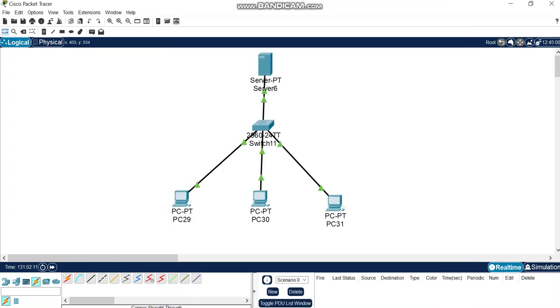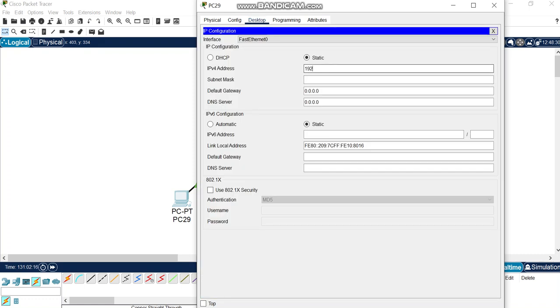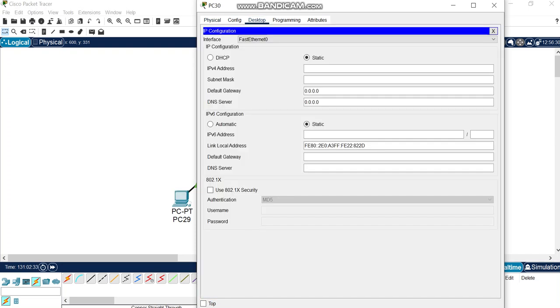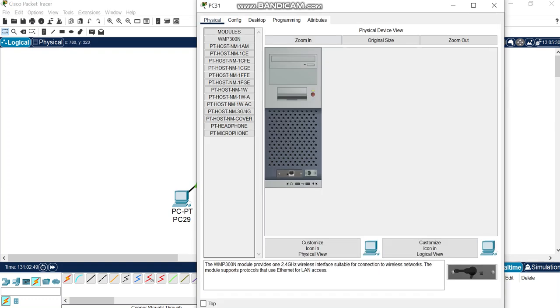Let us move to our PC and assign our IP address. Remember, here we are also going to use a static IP address. Okay, don't forget to put your DNS, that is the IP address we assigned. Okay, let us do the same with our second PC. Don't forget to put your IP address for the DNS server. Good, let's do the same on PC3.